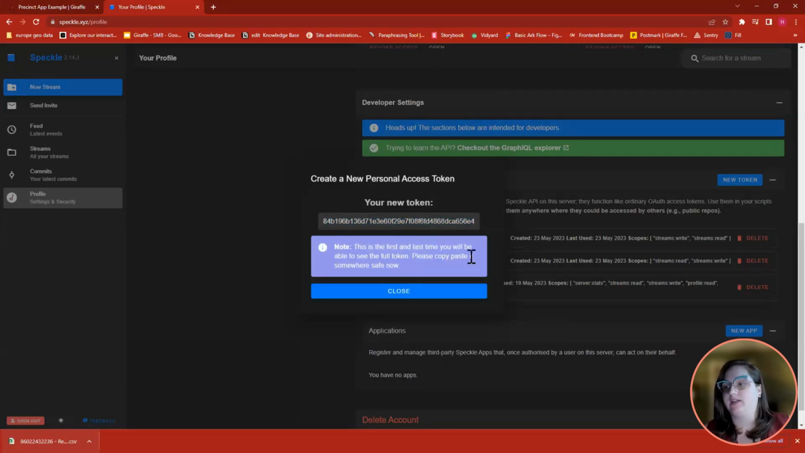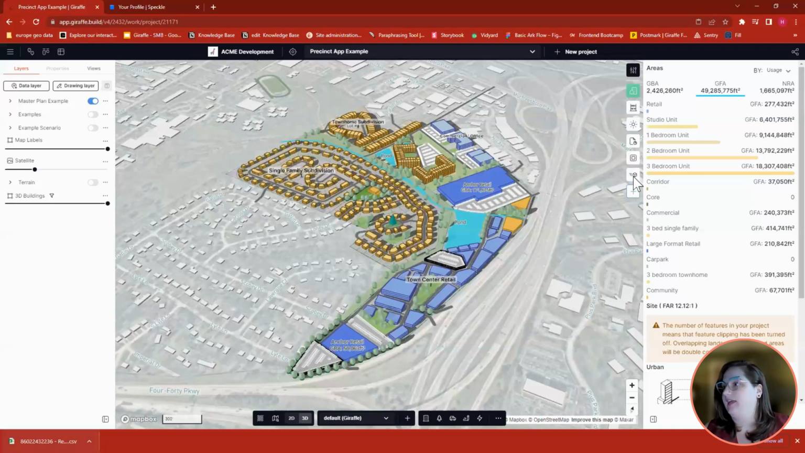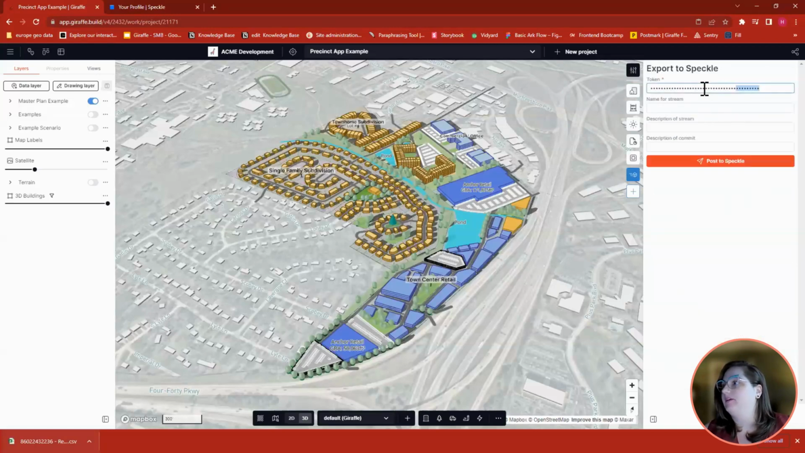You'll see here that you need to save that token elsewhere outside of your account if you want to use it again. For the purpose today, I'm just going to copy it. And then I'll jump back into my Giraffe project and just open up our Speckle app here. And all I have to do now is paste this token in here, give my information a name, and then I can add in some additional information like describing what I'm sending, describing what version I'm sending. Today, I'm not going to include that information. And then I'll just click Post to Speckle.